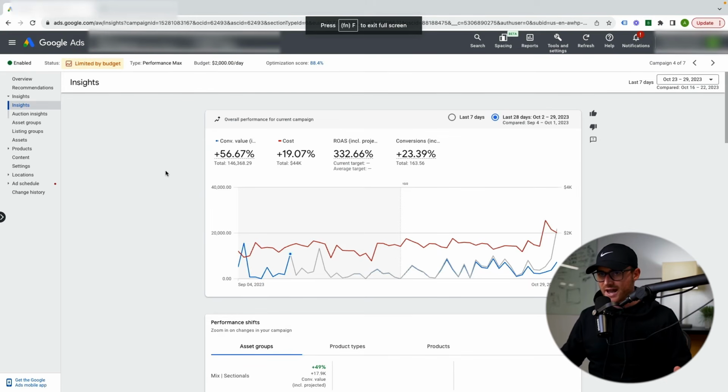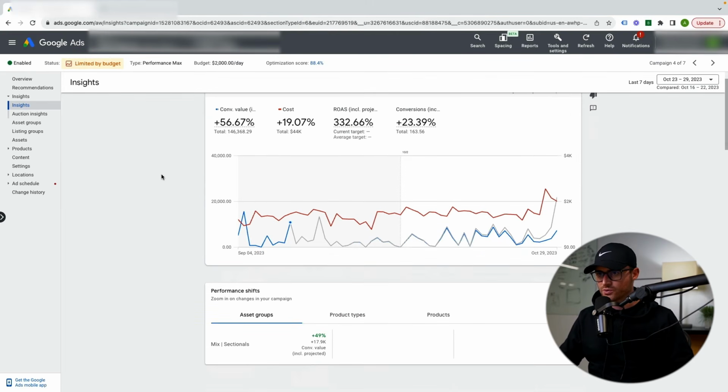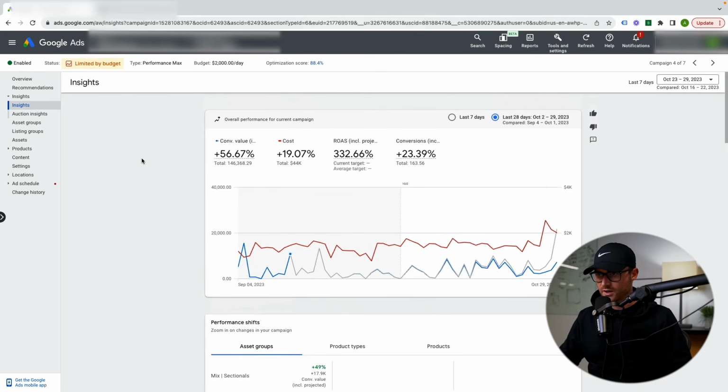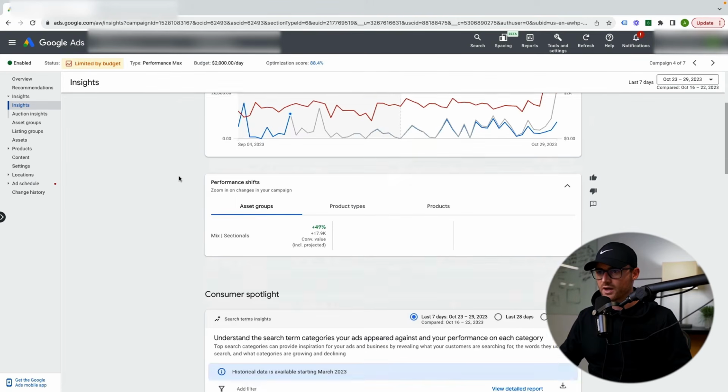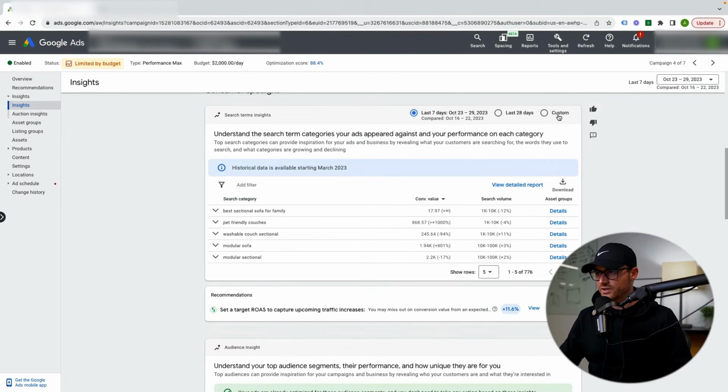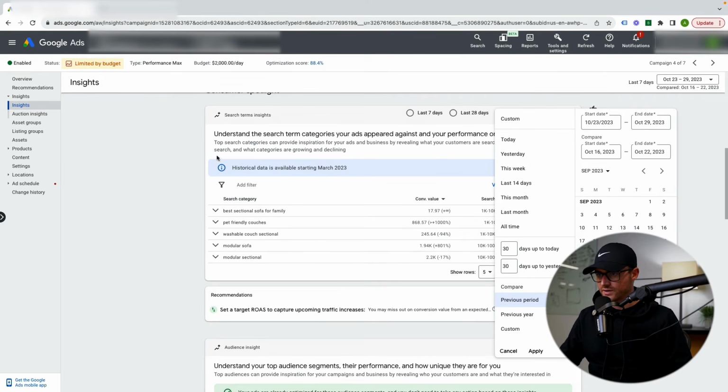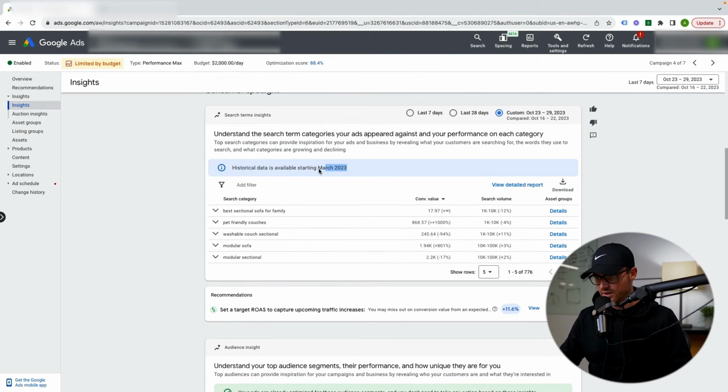Okay, so I'm inside of the Insights tab of an actual Performance Max campaign of a client account. You can see performance trends here, how we're doing last 28 days compared to the previous. Obviously, things are looking pretty good for us here with conversion value up 56% right now. Here's the search term insights. Here you can actually go and choose different dates. Historical data started at March 2023. They give you a little insight there.